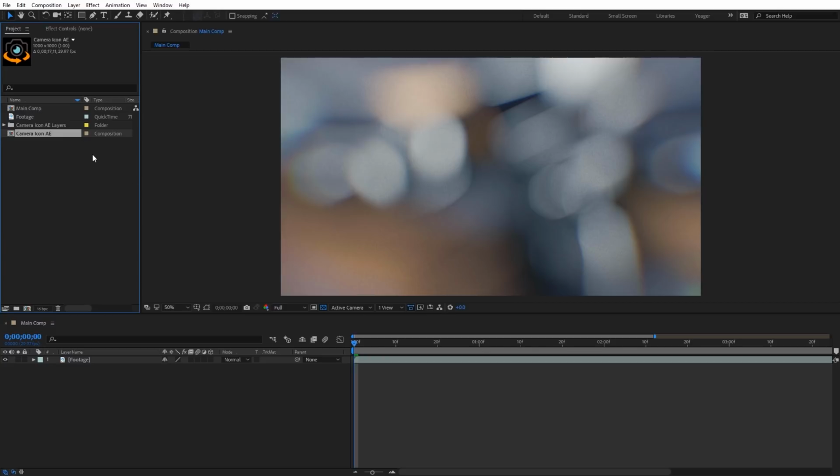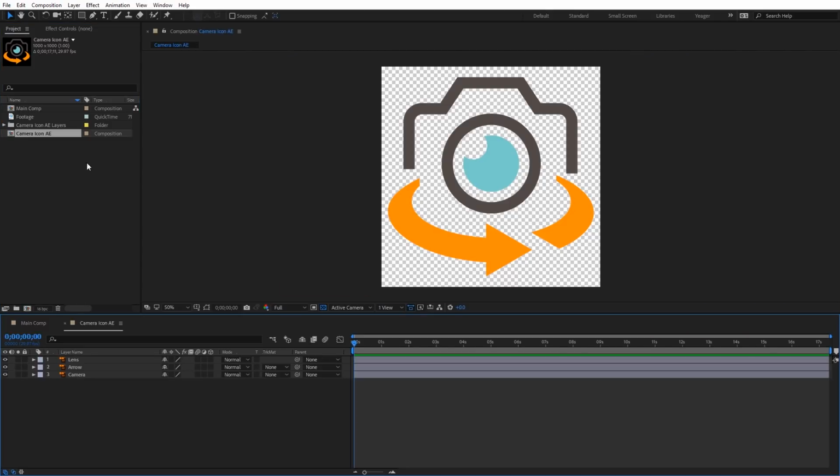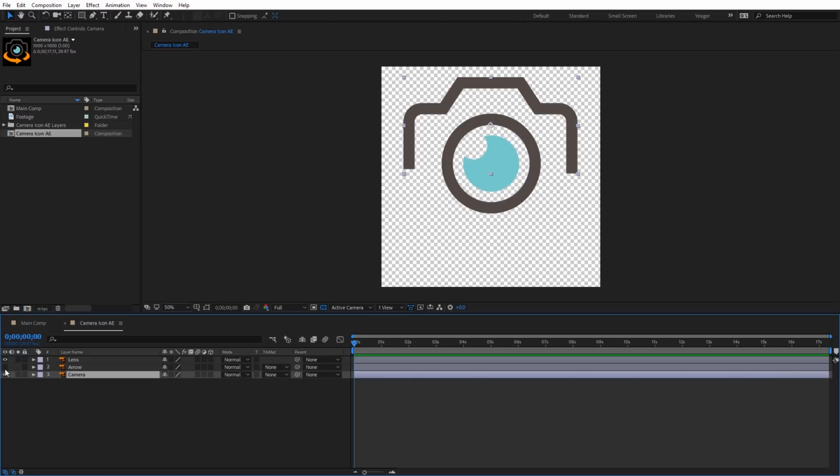And now we can come over here and we can see what After Effects has done. It's created a new composition. I'll double click on that, which has our camera icon in it. And you can see it has each of those layers that we exported from Illustrator. So we have the lens, the arrow, and the camera, and they're all separated, so I can actually turn each individual element on and off if I want to, or I could apply different scale properties.